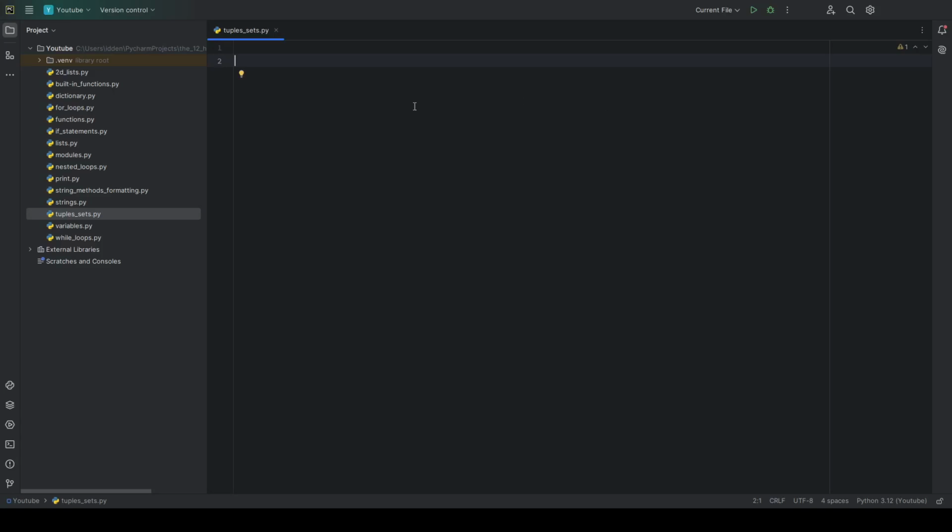In this video, I'm going to be talking about tuples and sets. So what is a tuple and what is a set? Well, both of them are just types of data structures. Tuples and sets are types of data structures, just like lists and dictionaries, but they have different functionalities with the ways you can use them, and they also have different uses.